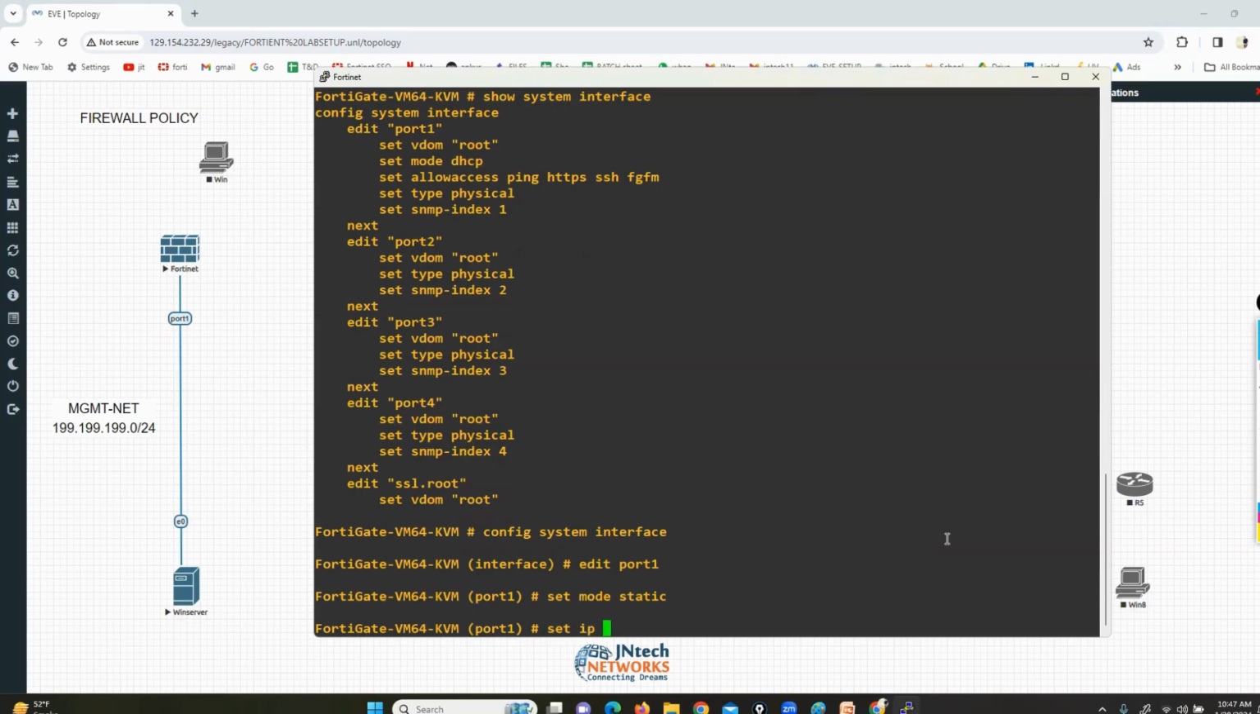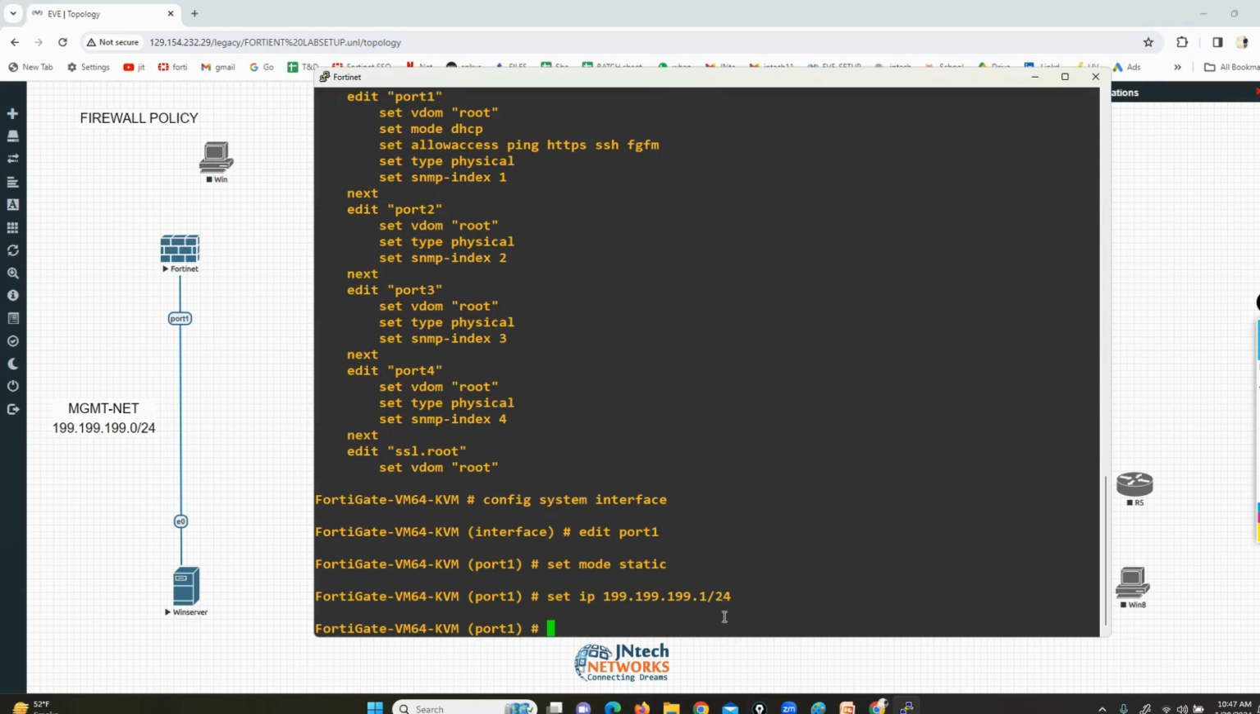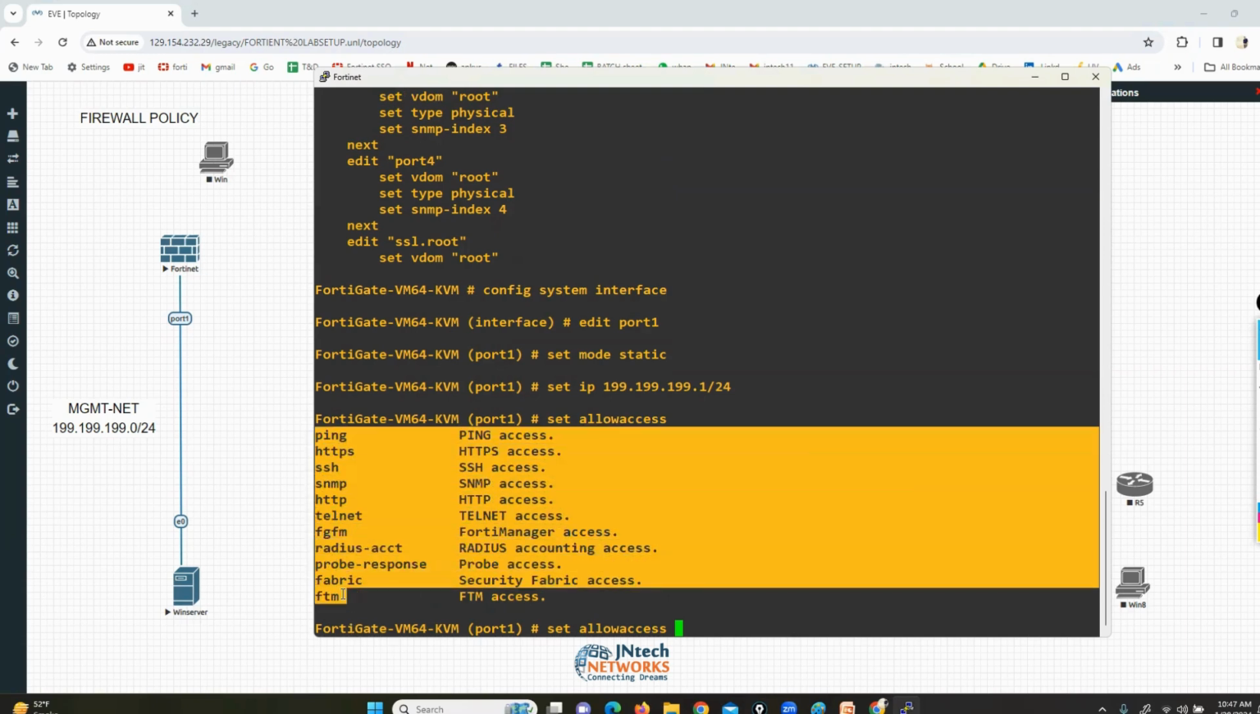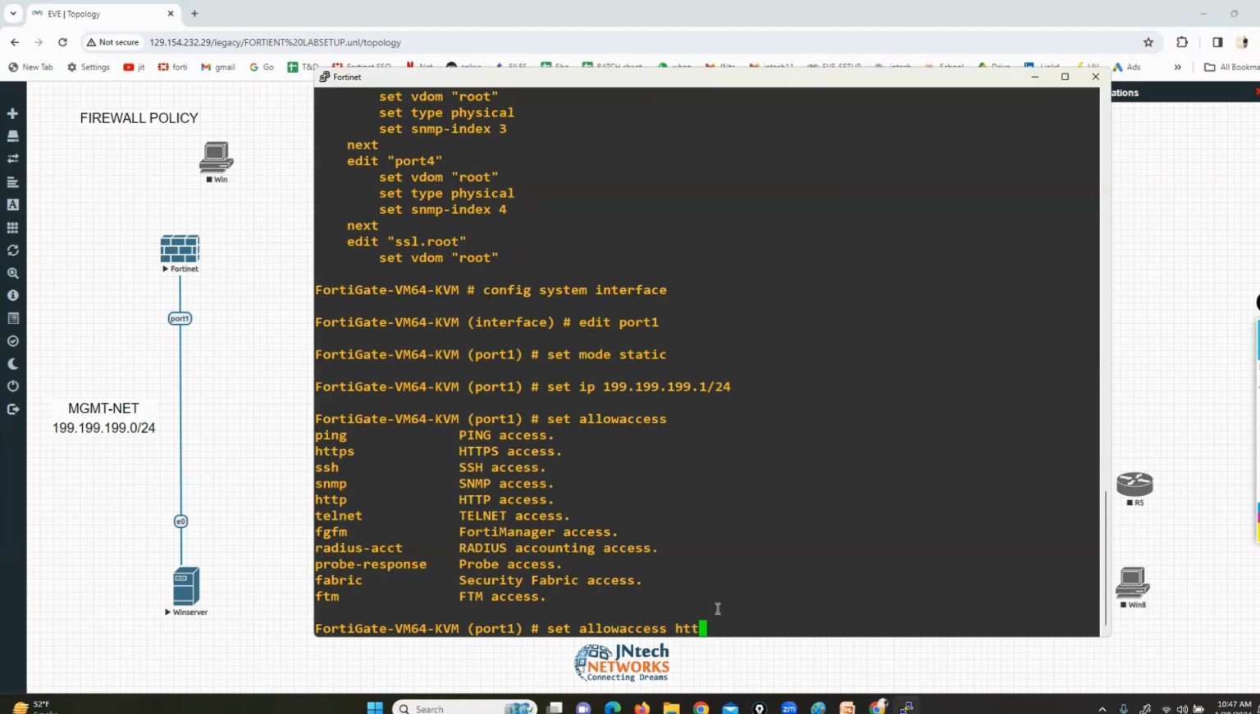The command is set ip. As per our small topology, I'm using the 199 series of IP address on this management port: 199.199.199.1/24. If you want to allow any service here, you can use set allowaccess. Now you can type question mark and see multiple options are available. I want to enable, for example, HTTP, HTTPS, ping, SSH, telnet. You can enable these services.